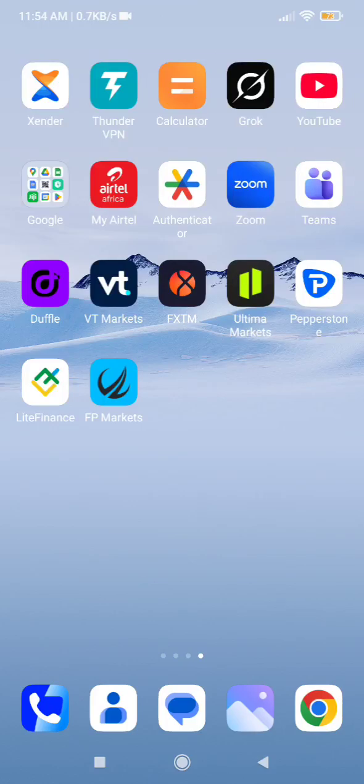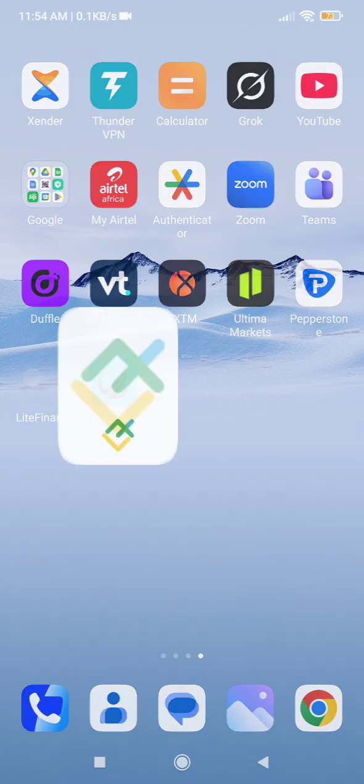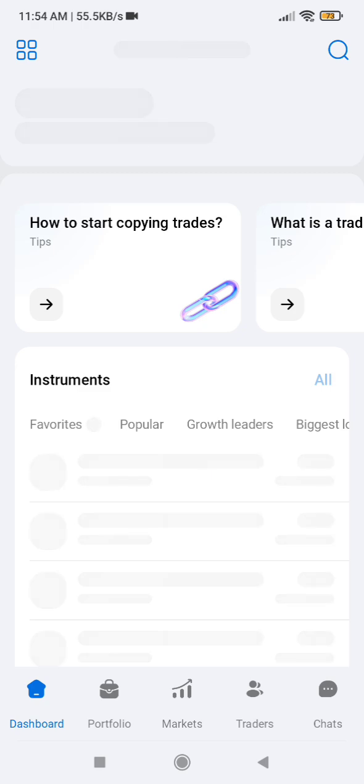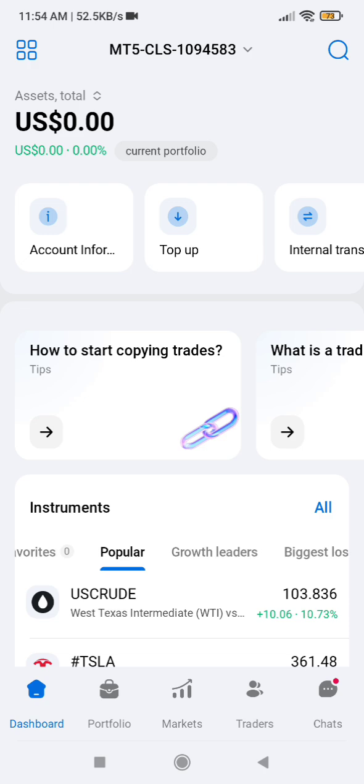In this video, I am going to show you how you can connect your Litefinance account to MT5. Click and log into your Litefinance app. So it will bring you to a page like this. Now you are going to select the trading account that you want to make use of in order to connect it to your MT5.